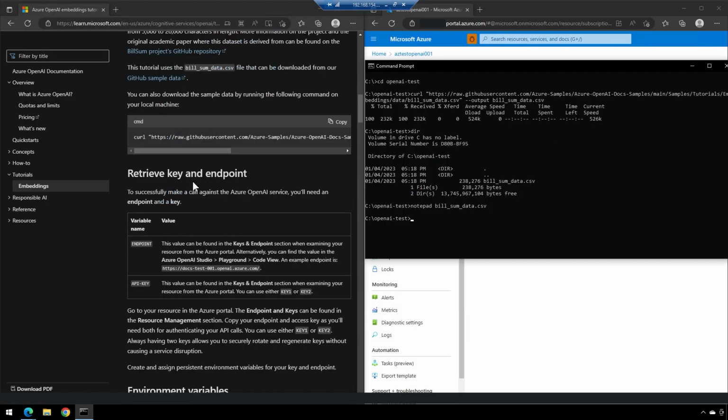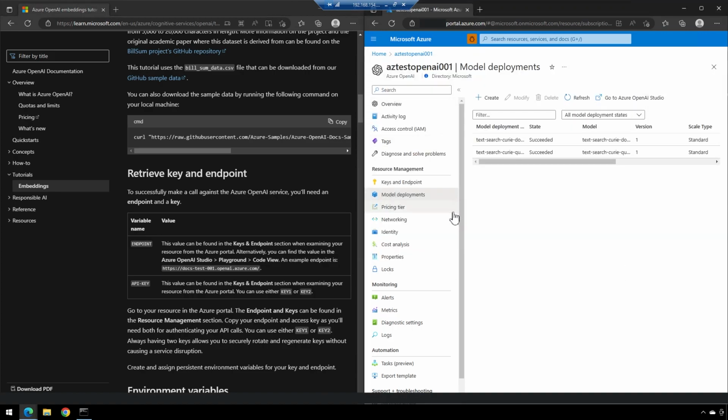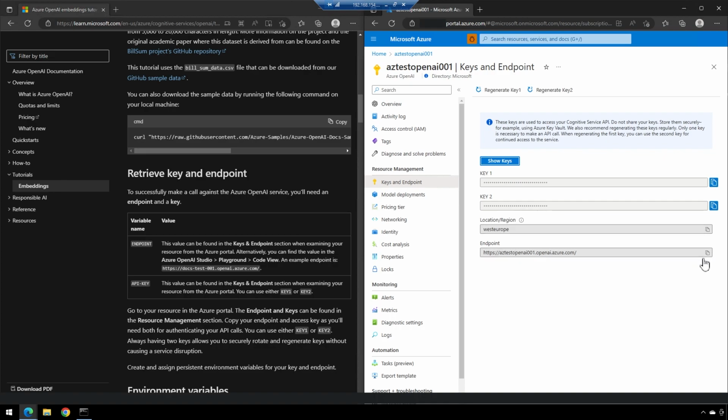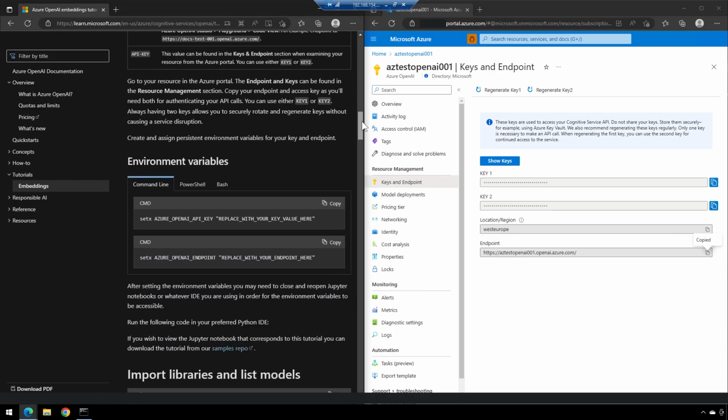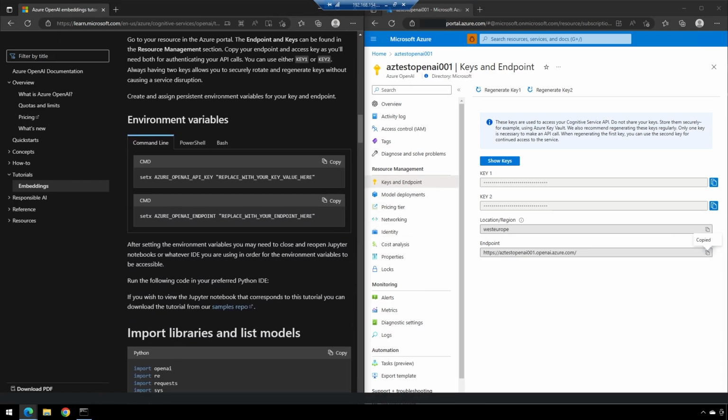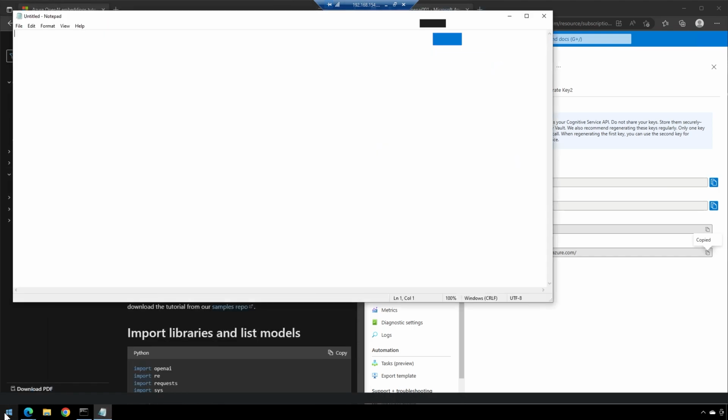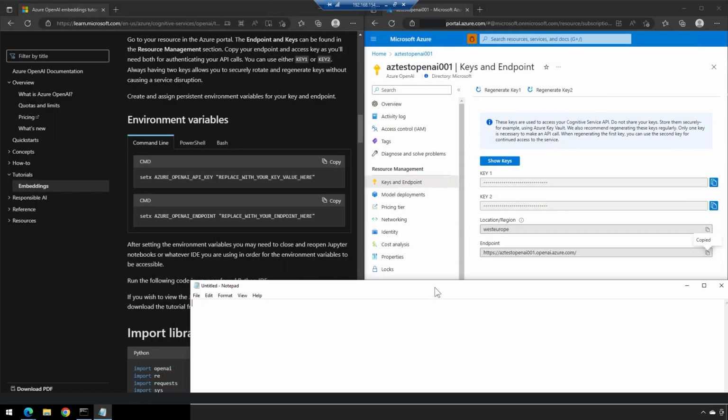Let's go. Now we need to retrieve our key and endpoint from our Azure resource, and we want to encode those into environment variables. So let's grab our endpoint, and we'll say copy. And from here, we can go and start creating environment variables. I'm going to open up Notepad just to make this easy for me. And so this is the endpoint.